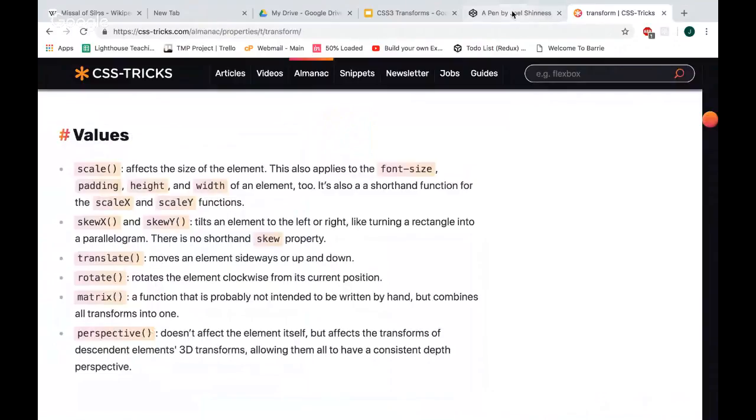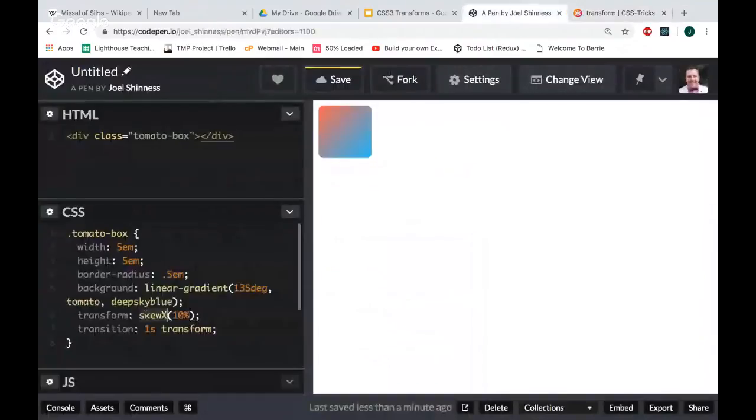So translate. Translate just means to move. Okay, so it's 10%. Translate by 10. So it's like 10 pixels or whatever my unit is. Translate X. I think maybe I have to say the unit that I'm translating by. So 20 pixels.